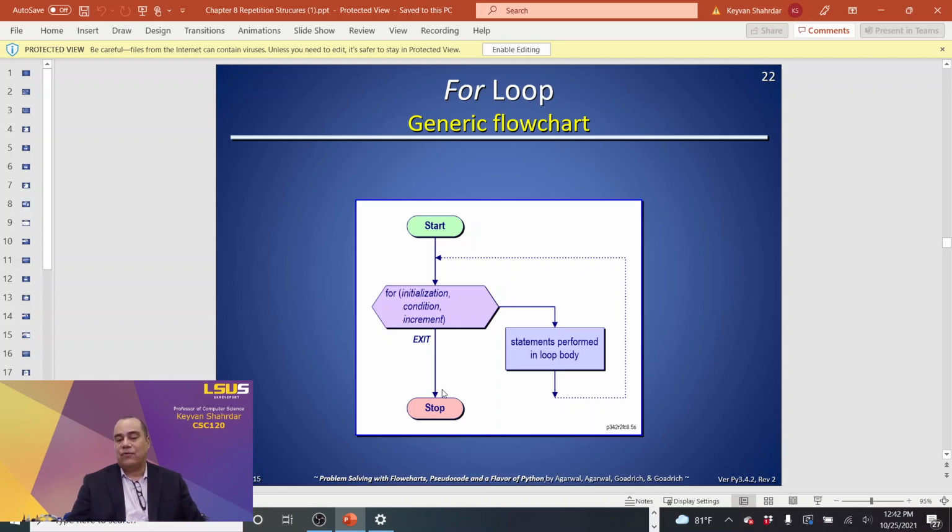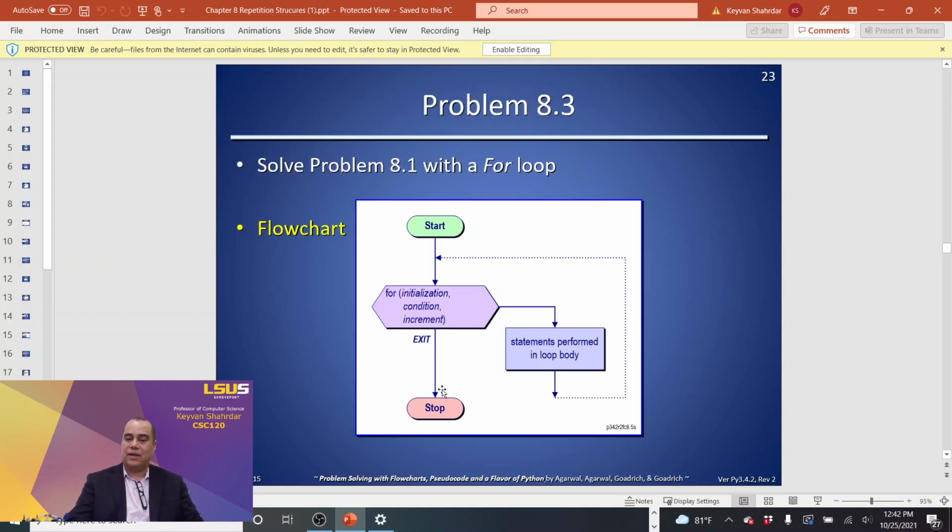And this is how the for loop flowchart looks. So you get your initialization like i equals 0, the condition i is less than or equal to 4, and the increment is 1. And then you perform whatever you want to perform in the statement.